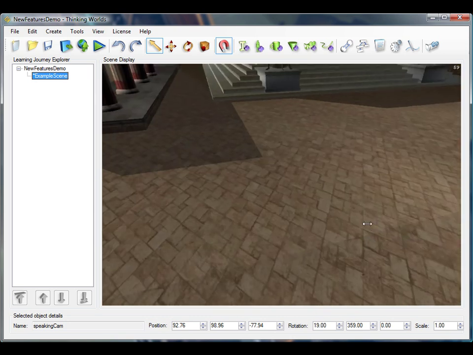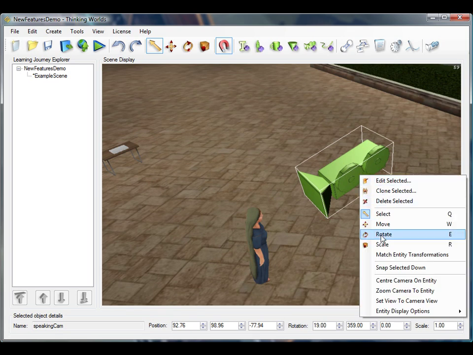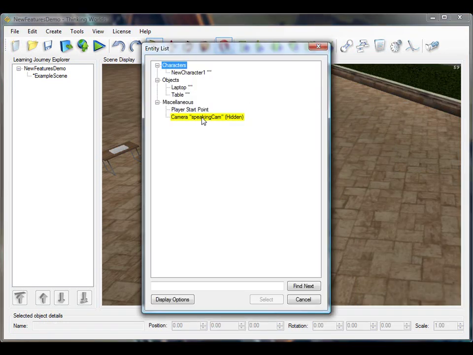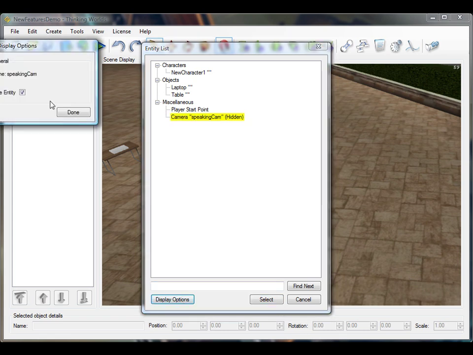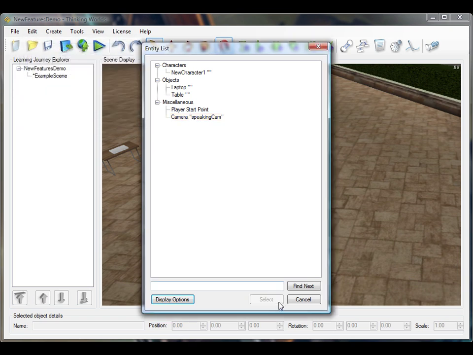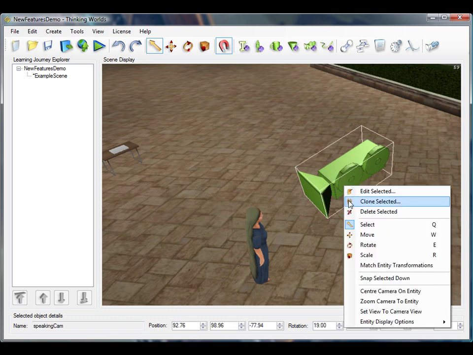It's also possible now, via right clicking on a camera and then setting the entity display options, to hide the camera from view. To reshow the camera, use the entity list and then click display options and then uncheck the hide entity button. By right clicking a camera, you can now set the view to show the view from that camera itself.